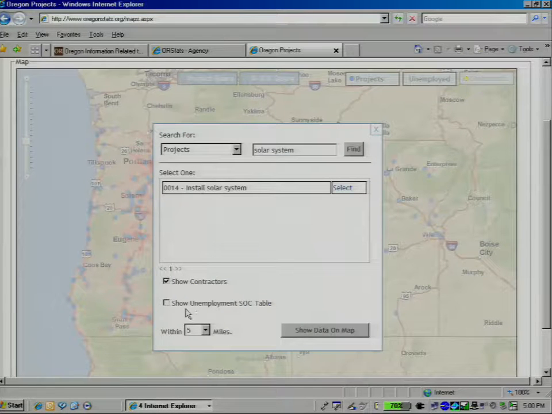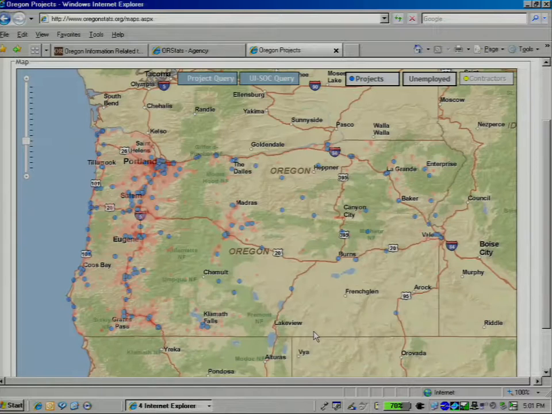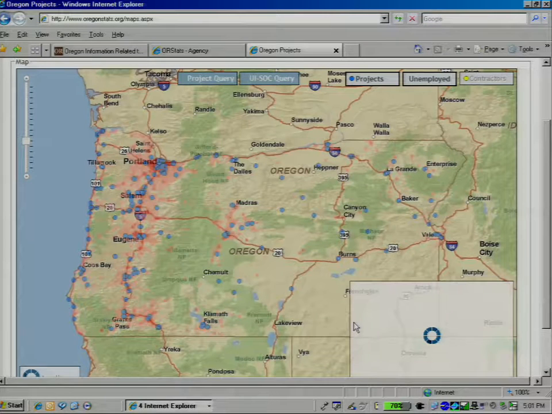And it probably won't finish with the application, but the point is that you'd be able to plan these projects and see how many different kinds of contractors or unemployed people you'd have in an area that could work on a particular project. And that's it. Thank you.